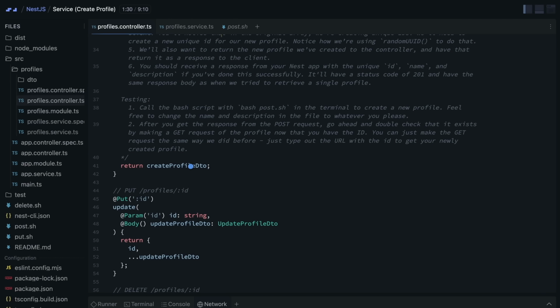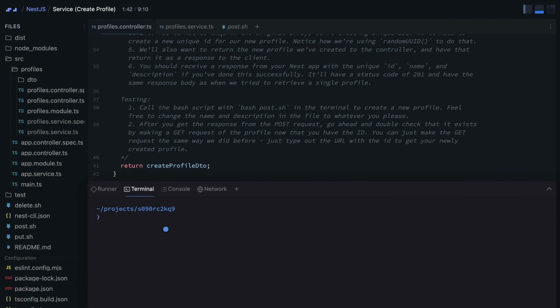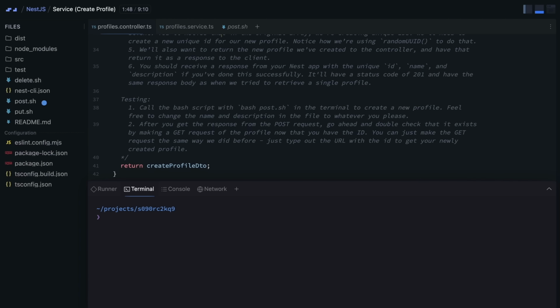So right now, we're just returning the body. We're actually going to need to call the new method that we create in the service file and then return the result of that. Now, once you've hooked that up successfully, don't forget that in the terminal, we can just call the post sh file, and that will essentially hit our create route. And that's going to make a curl request to our post route.